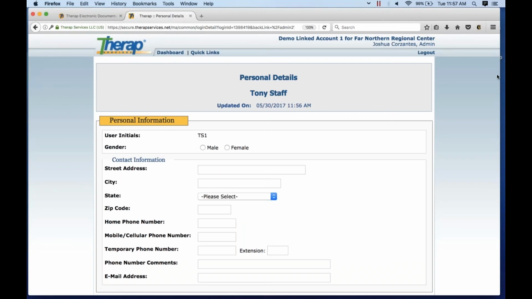If you wish to keep track of employee ID numbers or hire dates in the system, you're more than welcome to do so, but these are not mandatory. Once you're done, you can go ahead and click Save.